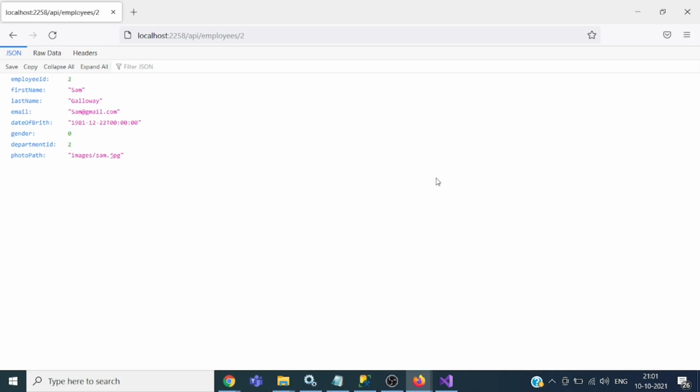Now again, if the request comes for some other employee ID, then we will check again if that employee ID is present in Redis cache. If data is not present in Redis cache, in that case we will retrieve the data from the database, and then we will serialize the employee object, and then we will store that employee object in the Redis cache. Using this approach, we will minimize the database hits.